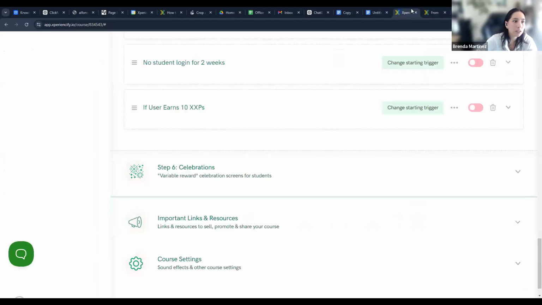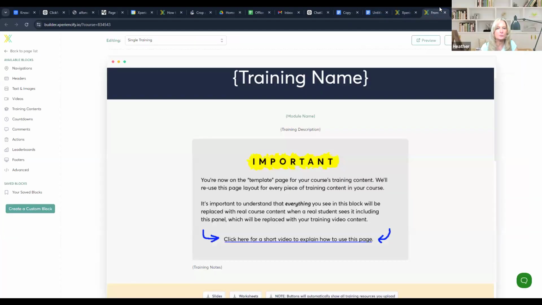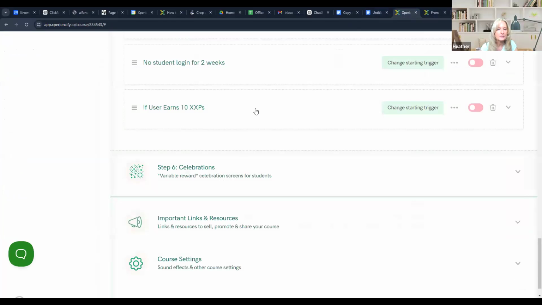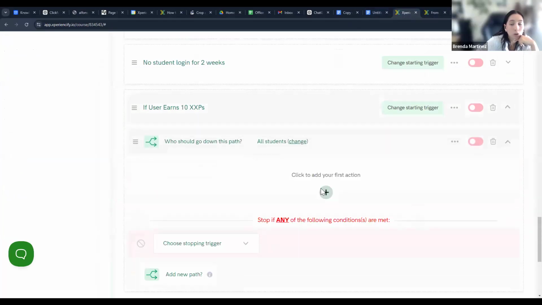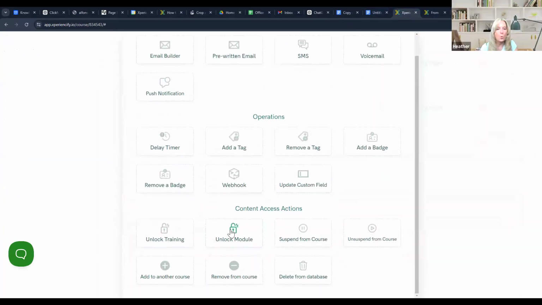But that's what I'm trying to do. I'm trying to unlock on that communications actions menu, but it says unlock module or unlock training. And there's no bonus unlock there. I see. Exactly. Good question. The experience engine can tag somebody with whatever tag.